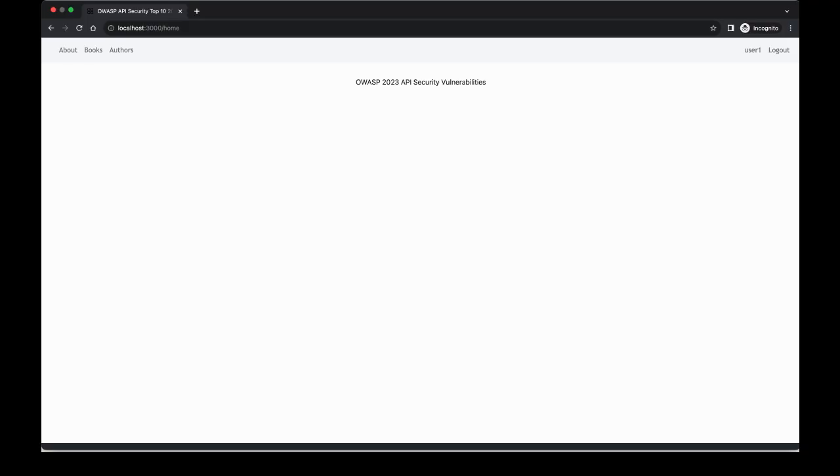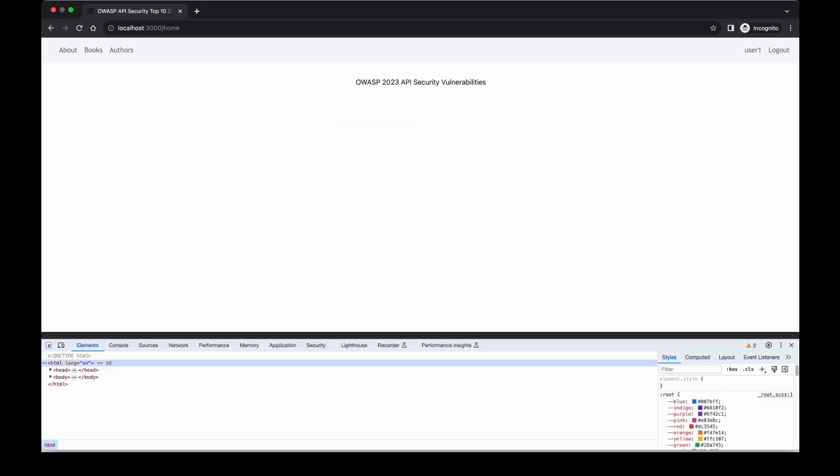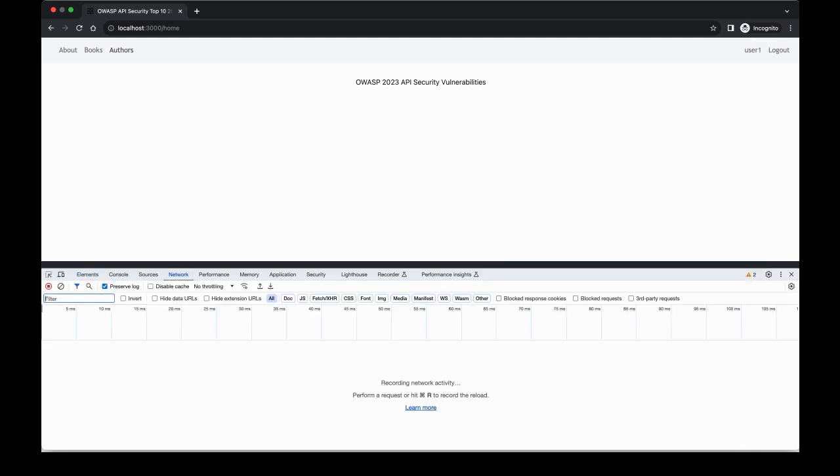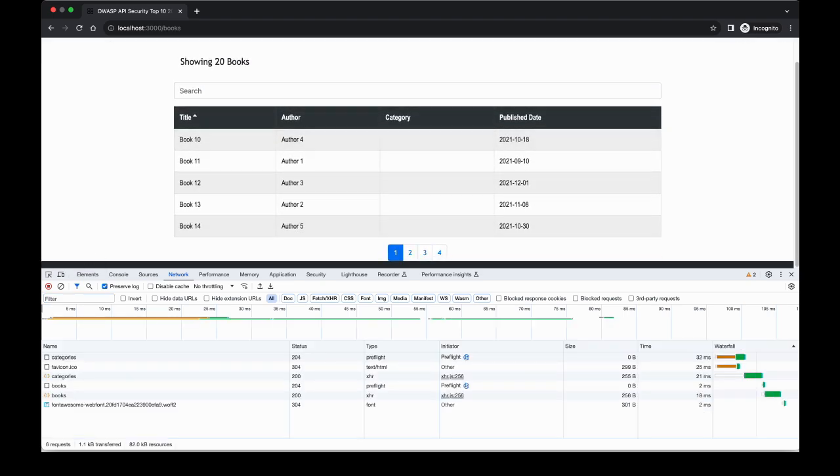Now in my user interface, I am logged in as user 1, right, which is a normal user, a non-admin user. Now if I go to my books, let's open our developer inspect tools and keep our network tab open here. Now if I click on the books tab here, I'm able to see all the books, but I'm able to see the title, author, category and publish date. I'm not able to see update or delete book options because I'm a normal user, right?